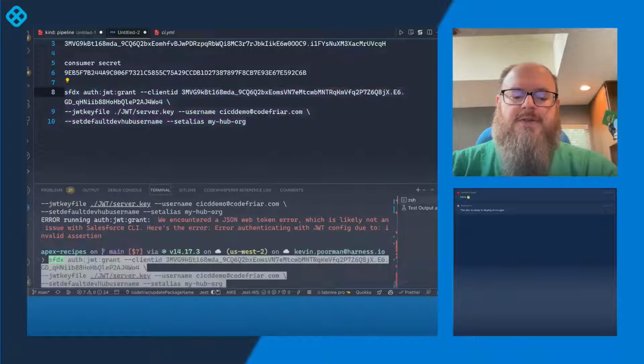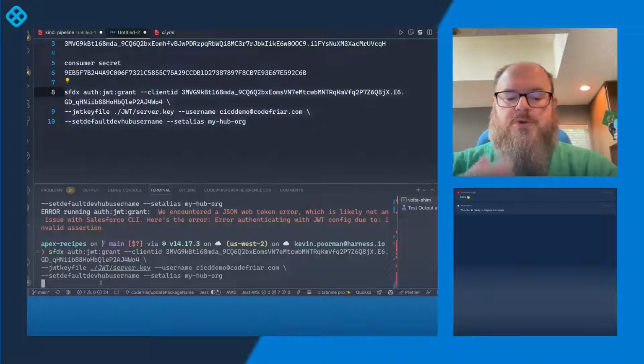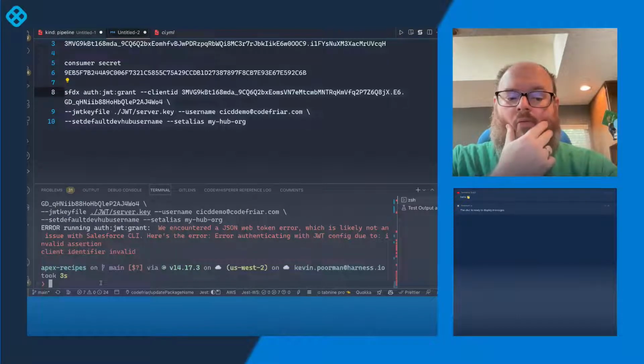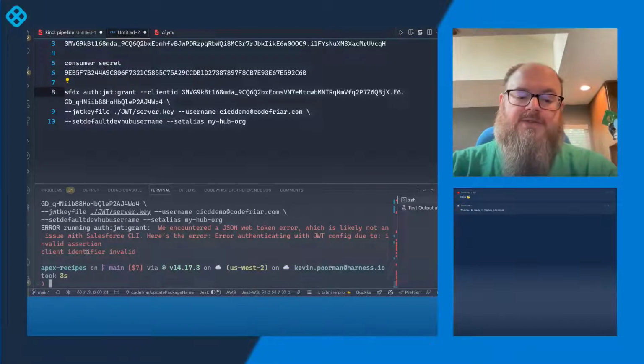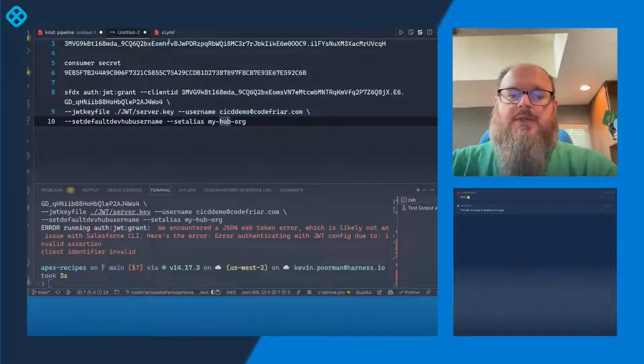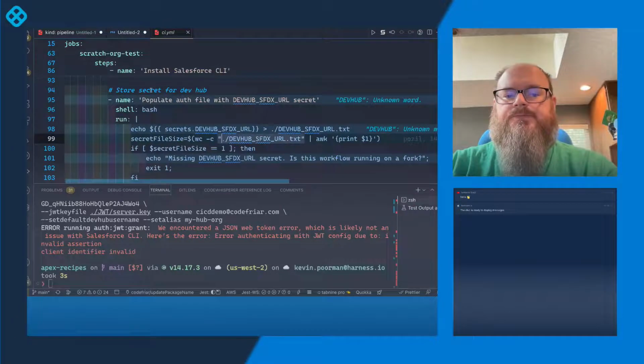Now this may immediately fail because it can take up to 10 minutes for this to work. Client identifier invalid, so that's what I expected. Okay, so we'll let that wait here for just a second.